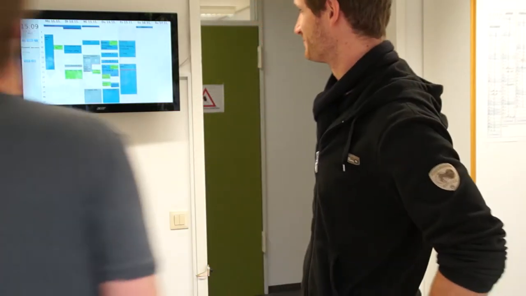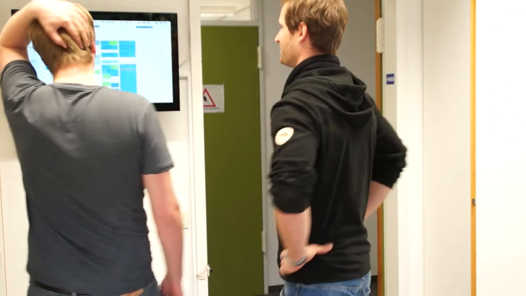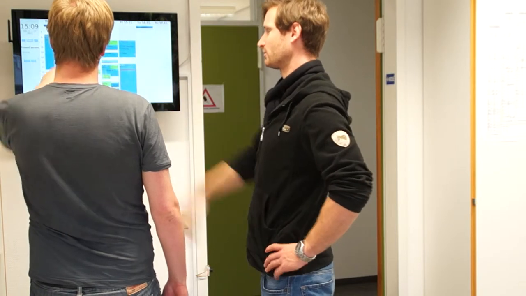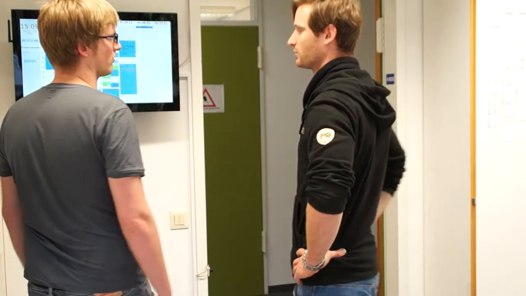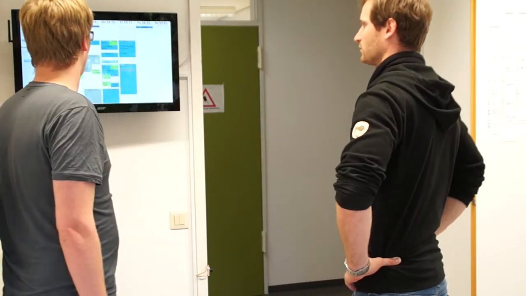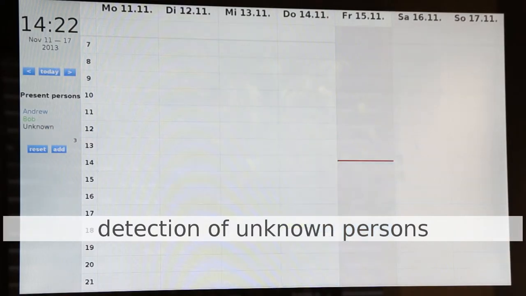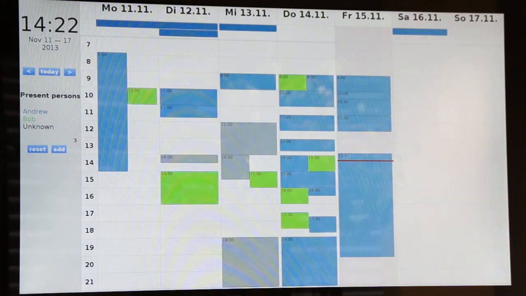The calendar display allows to find free time slots to schedule meetings without revealing information about events a user would like to keep private. The PriCal system can also detect unknown persons who are not registered in the system and allows to specify privacy preferences for them. Here both users have privacy settings that show all events as busy when an unknown person is in the room.